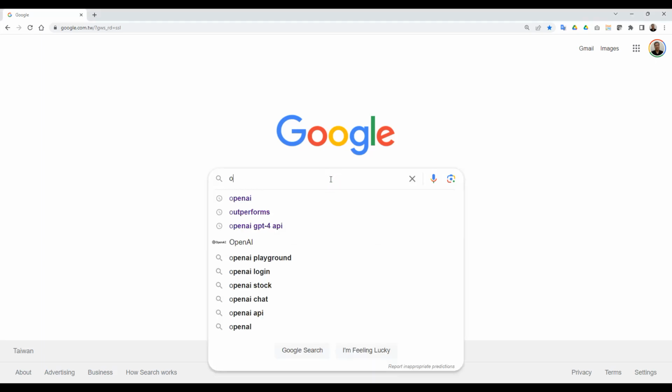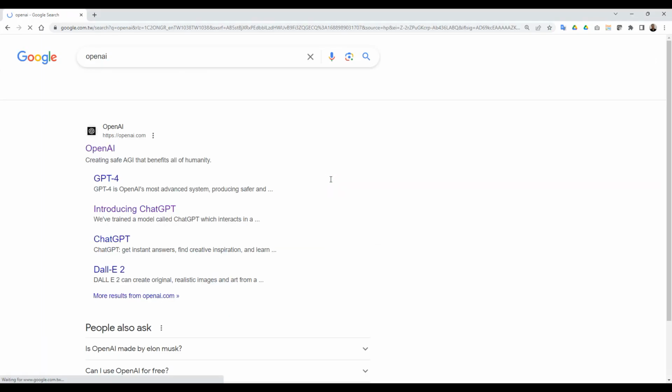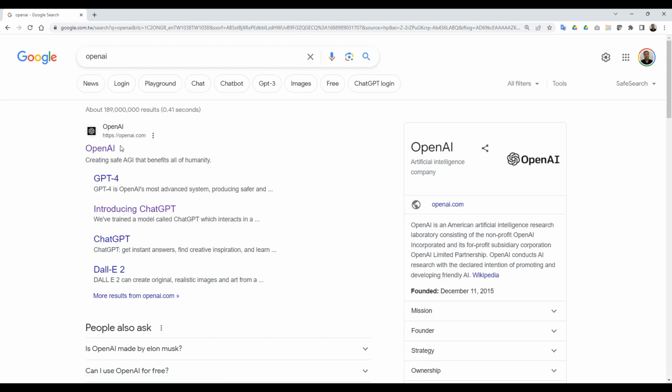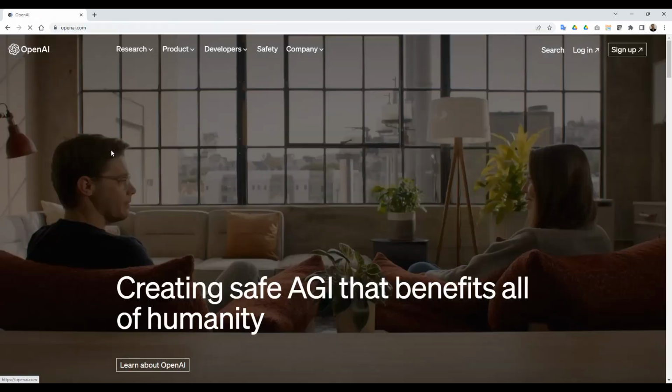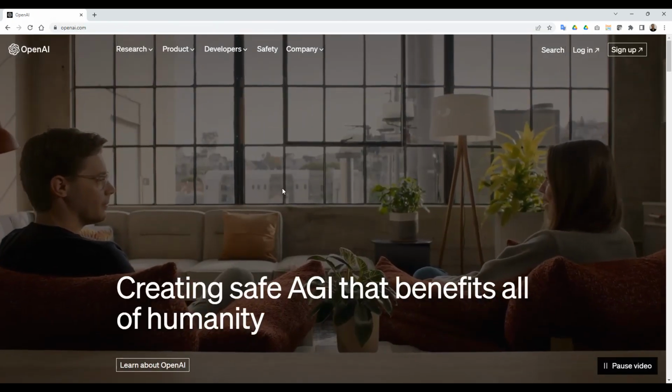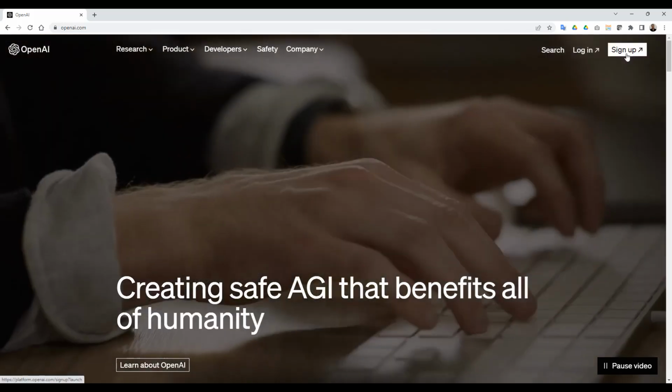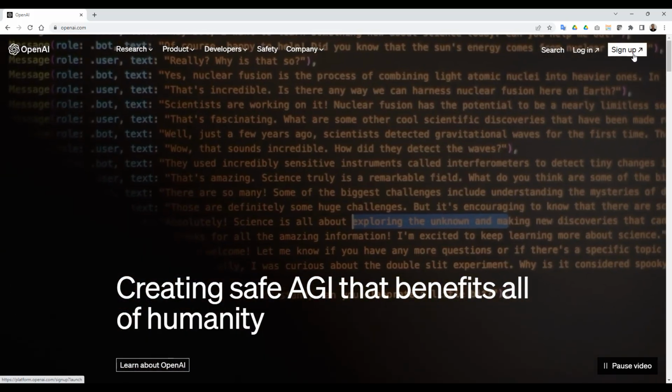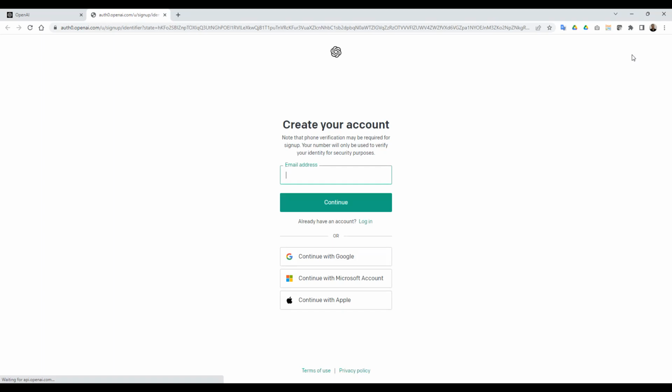Use any browser you like, connect to OpenAI.com. If this is the first time you use OpenAI, then click on the Sign Up button on the top right corner of this page. If you already have an account, but you want to register a new one, click the Sign Up button as well. The sign up process is pretty straightforward. Just follow the instructions on the page step by step.